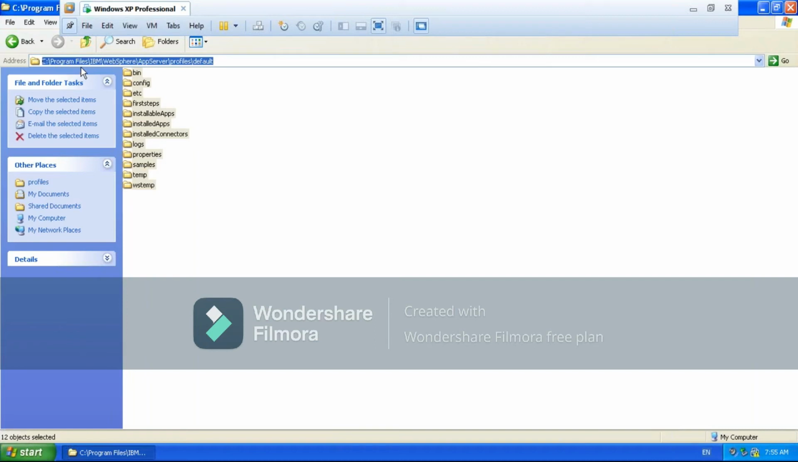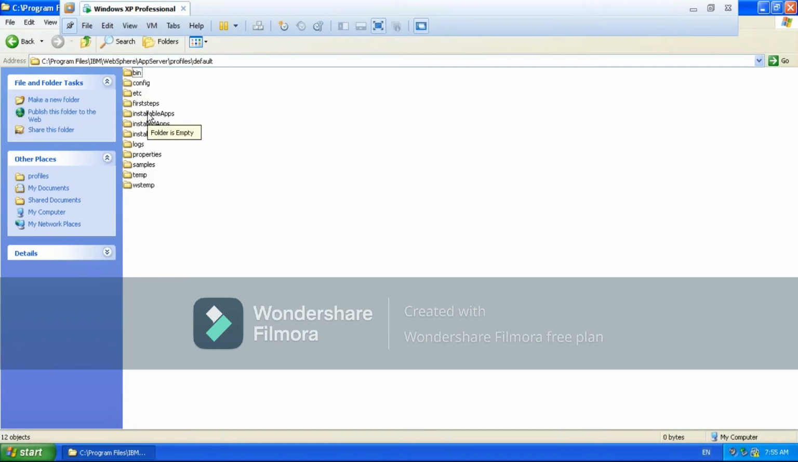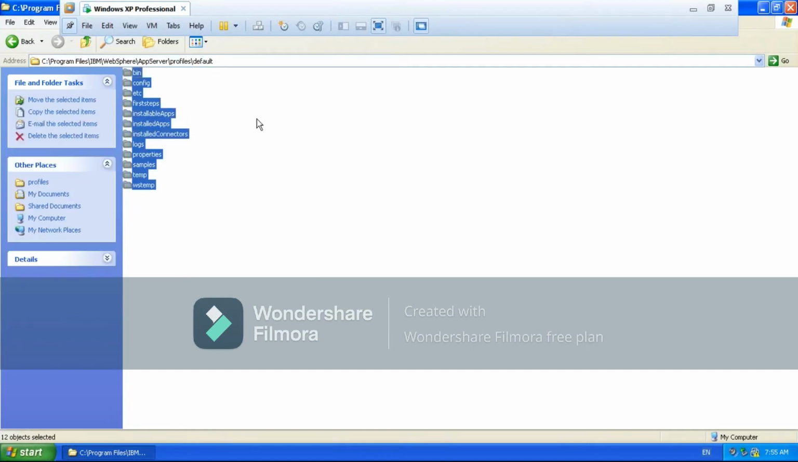Up to C program files, IBM WebSphere, app server, up to app server, we are going to call that the WAS home, where the product binaries will be there. By using the product binaries in the WAS home, we are going to create a profile. We already created a profile called default. If you get into profiles and default, this path we are going to call the default profile home.